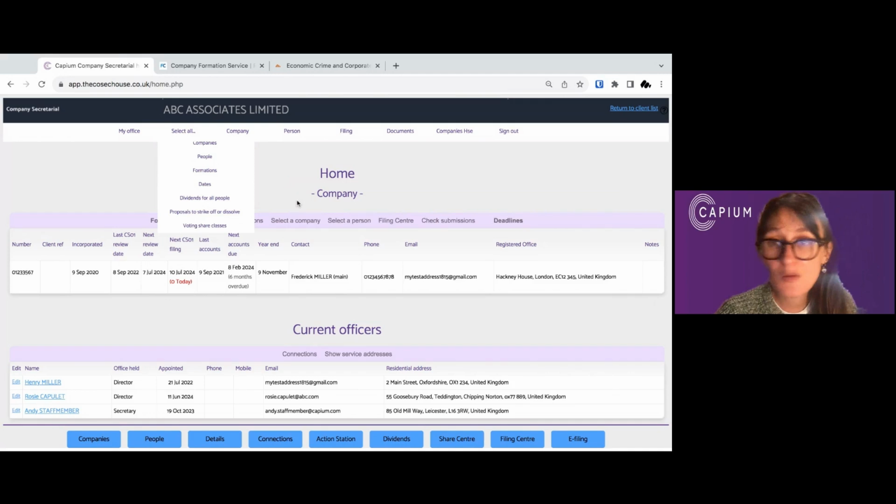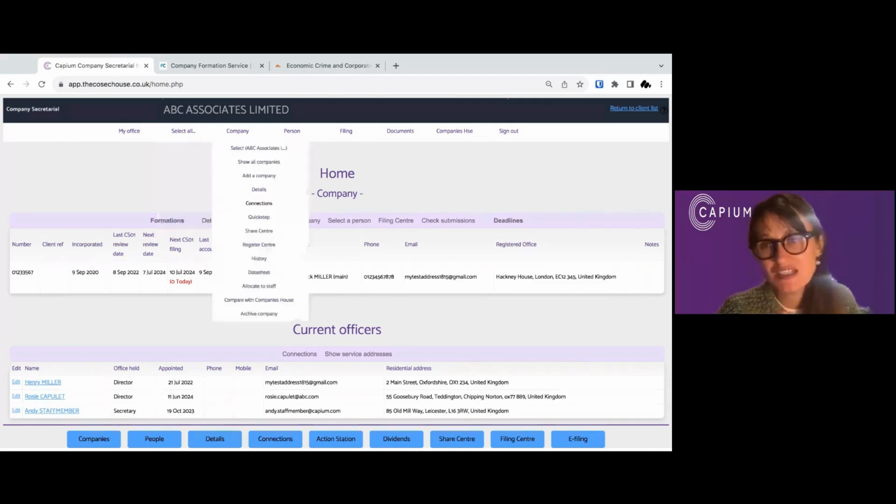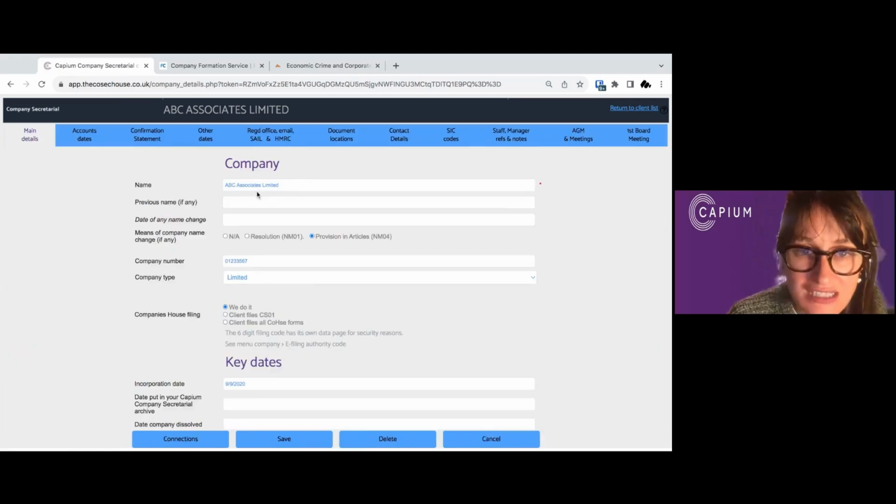So the two most important pages when you're in a company: the actions page, for any sort of changes that you need to do in a company, that's where you're going to be going. If I go to the details page, I kind of see it as all of the back-of-house admin about a company.